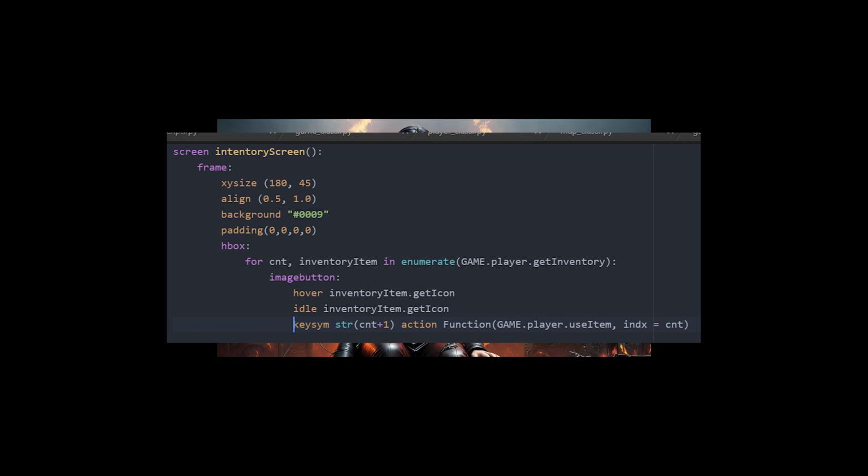Then it calls the function game.player use item, and sends the index through as a parameter. If you remember from our use method, it required the index of the item. So we're just calling that method that we've already defined, and we're passing the index as the count. So this will create, if we have a full inventory, 4 buttons, which will be operated by clicking on them or using the 1, 2, 3, and 4 keys, and it will use the item from the inventory screen. So that's more visual feedback to the player about what they've got in their inventory and the ability to use those items.